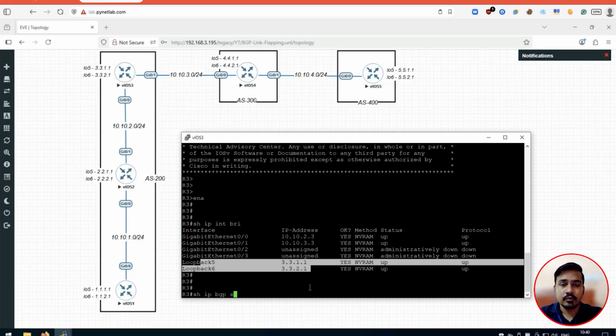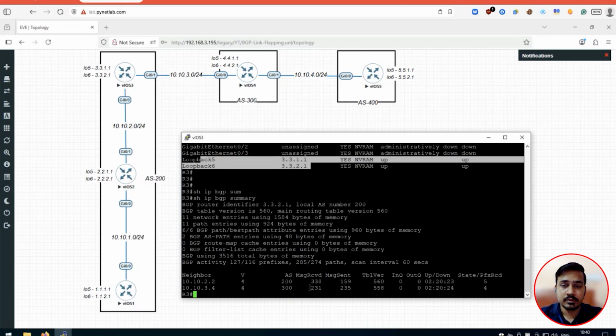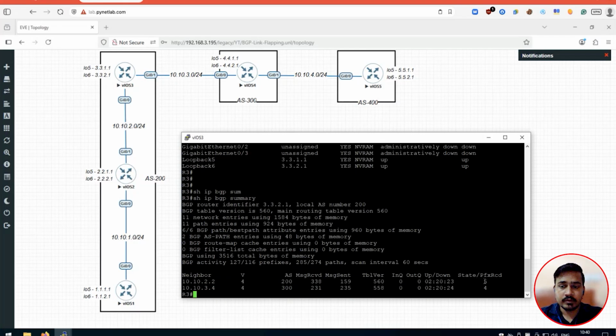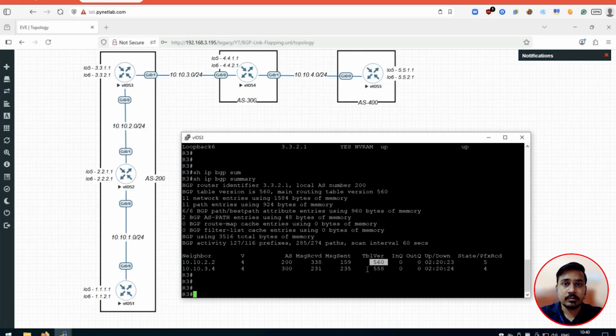The first thing that I would do is go with show ip bgp summary. And here, as we can see, okay, fine. So here I have received 5 prefixes, and the table version here is even higher than the rest, and it says something like 560. Okay, fine. So let me check the BGP configuration.